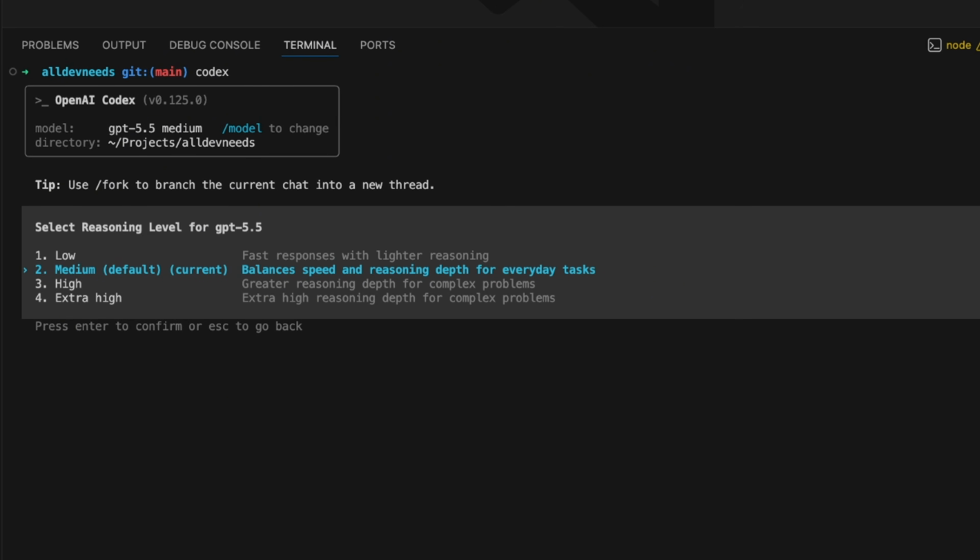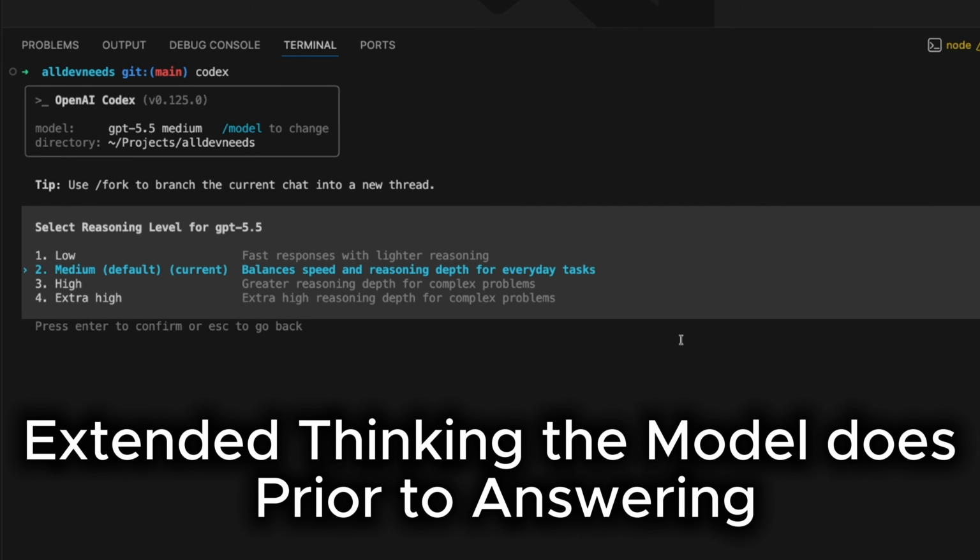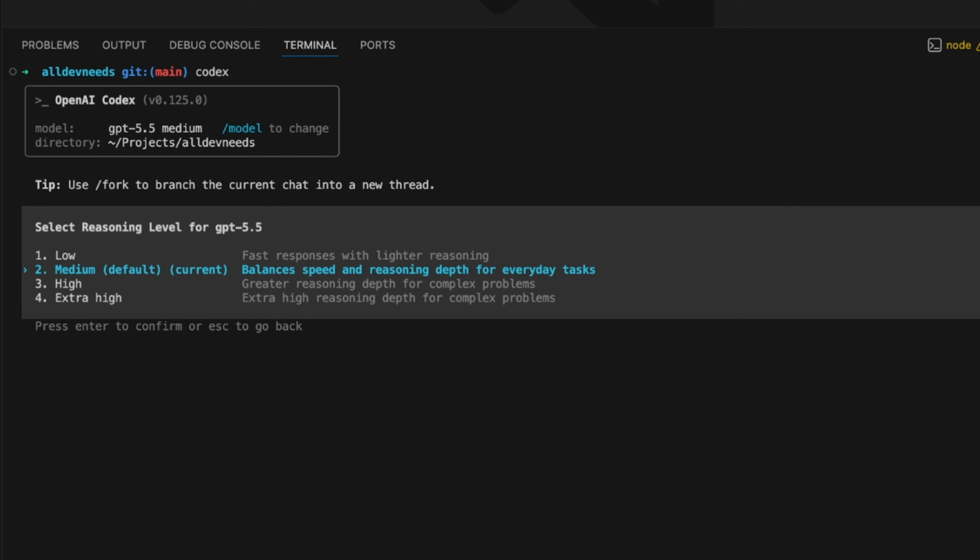Now we need to pick the reasoning level. Reasoning level controls how much extended thinking the model does prior to answering our prompt. You can see that each model has a range, and you can pick between low, medium, high, and extra high with GPT 5.5. The lower we go with the reasoning level, the faster the response, because the model doesn't think too much, it just returns the patterns it saw in the training data.